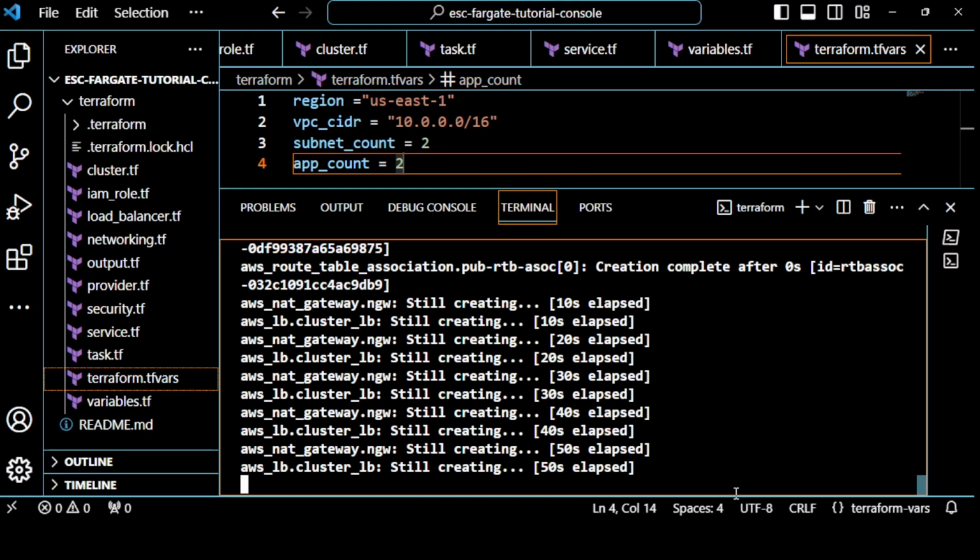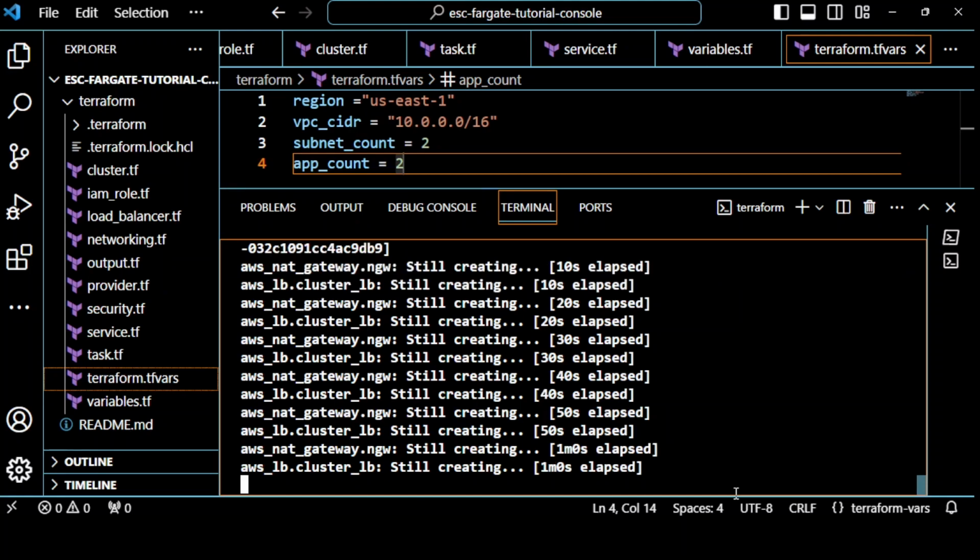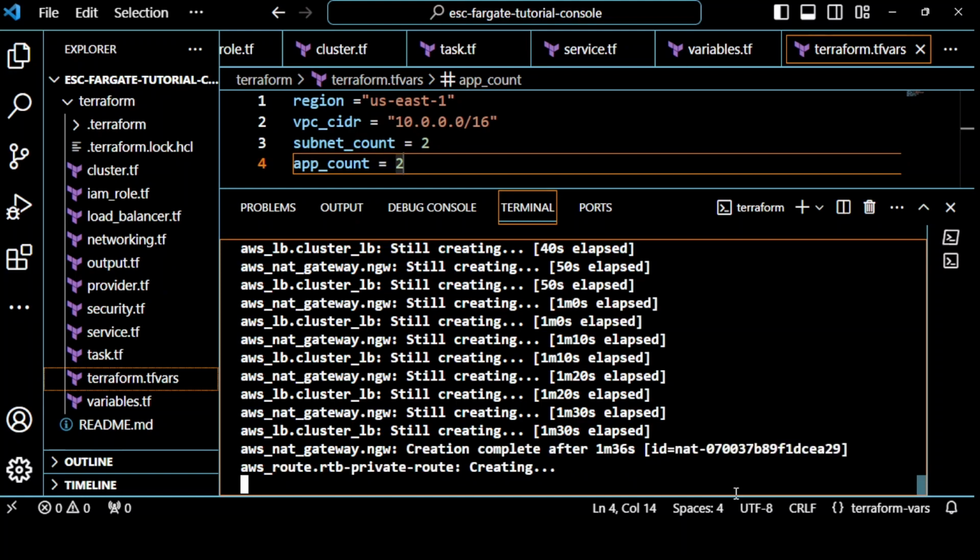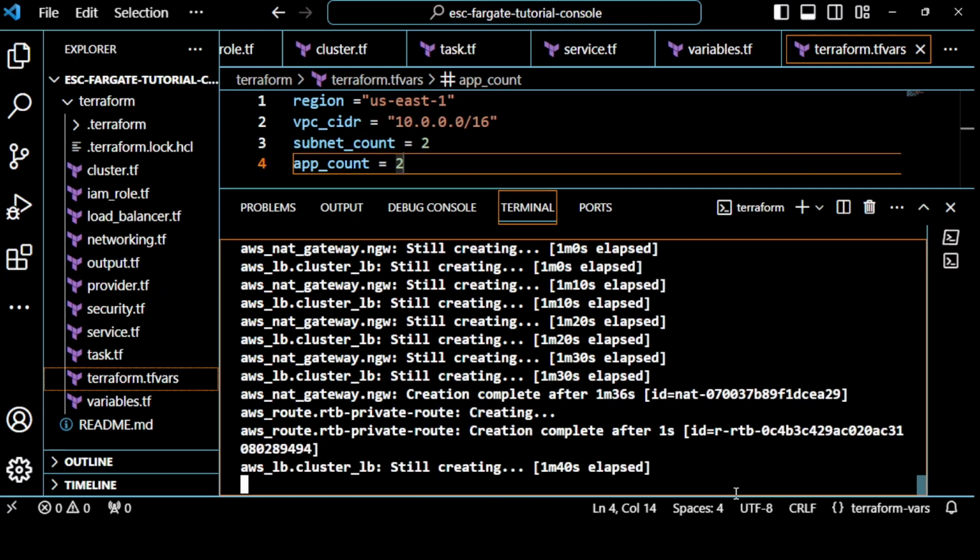So the route table association is being created. Yes, you can see the load balancer still being built. Some resources take a very short time, while some take a much longer time. Yes, it's still running. When all this is done, you can see it's finished with the routes. Yes, one of the routes, the public routes, has been completed. The NAT gateway has been completed.